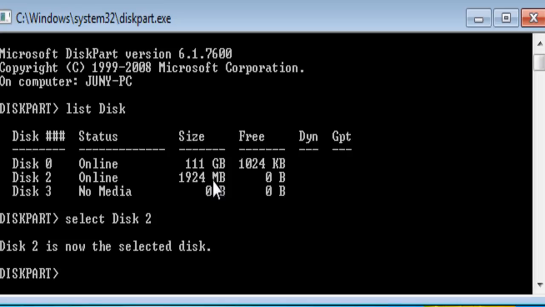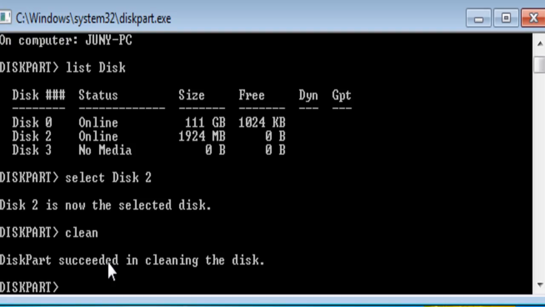The second thing is, when I have selected my disk, as it's saying disk 2 is now the selected disk, you gotta clean it. Clean means just clean it. It's not a format. A format only deletes the data and reformulates a partition table, but the partitions are there. Clean just cleans it, meaning there's no partition at all, right? After hitting enter, it tells me DiskPart succeeded in cleaning the disk.